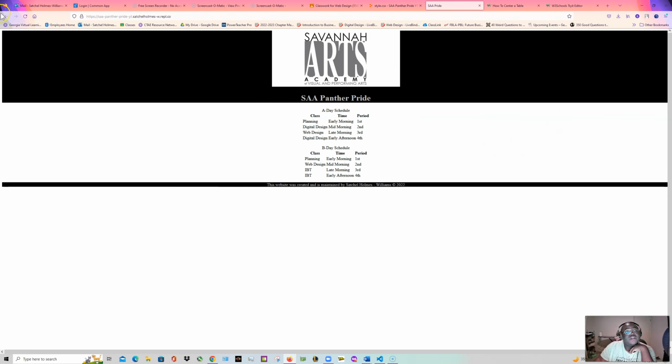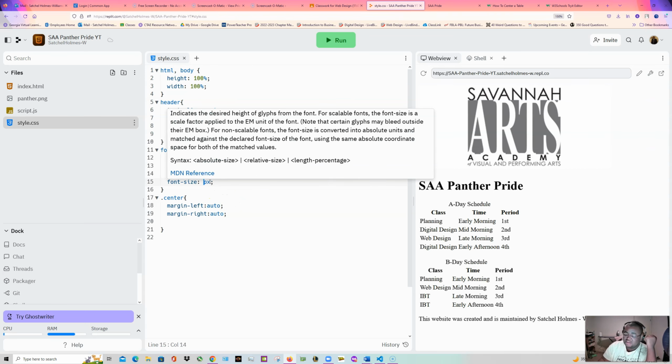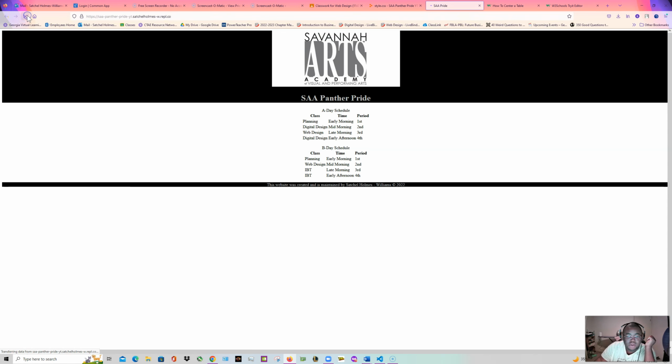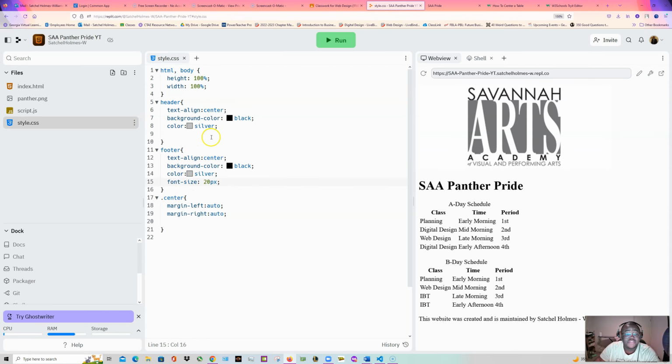Now when I run this and I refresh my page, nothing happened. Why didn't anything happen? Maybe the default is actually 16 and I just didn't know it. So when I run it now, okay, you saw how it got bigger. So maybe the default font for this one was 16. Okay, awesome. And then now I'm going to go over to the header.